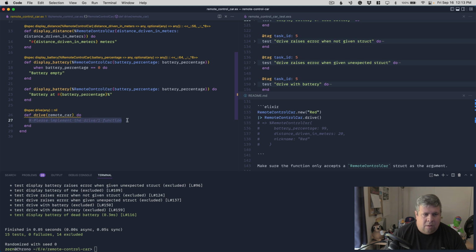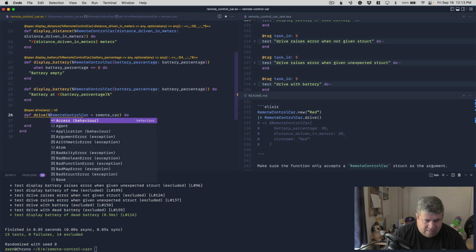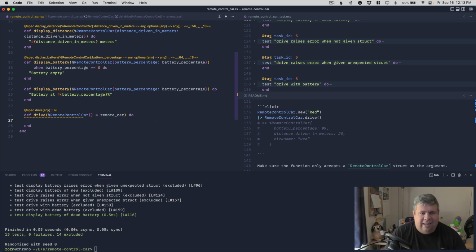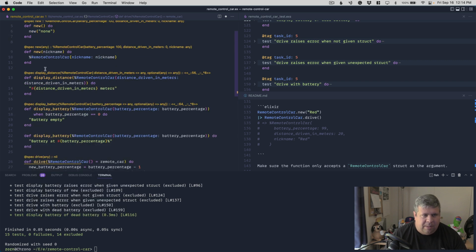So we'll accept the remote car, and we'll pattern match it just to validate that we are actually getting that in. And then we could say new battery percentage equals battery percentage minus 1, and then we'll say new distance equals distance plus 20, and then we'll return, I guess we could just return this, yeah, we can build the struct.